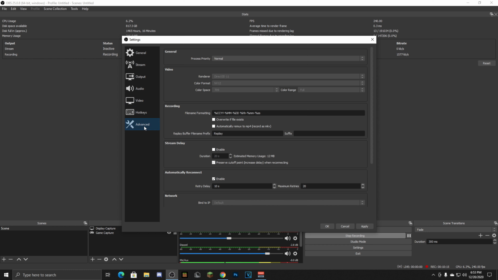Alright, for advanced, you want to have your process priority at normal. For video render, you want to have Direct3D 11, color format NV12. These two are different from other people. I have my color space at 709 and color range at full. What these two do is make my video more colorful when I'm done recording. You can choose these two if you want. You can go with 601 too, but I just prefer 709 for me. And for full, I would suggest having it at full.